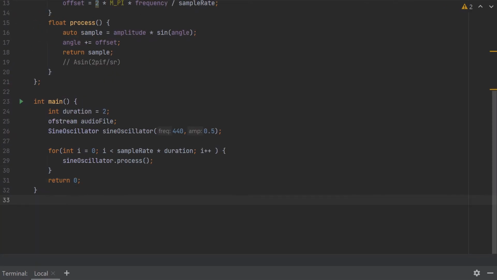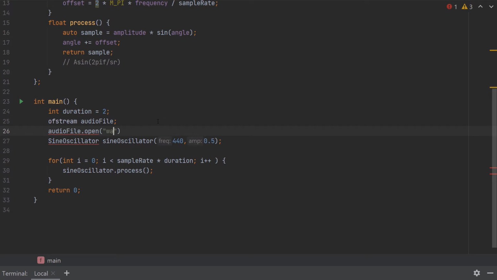So let's open this file. I'm going to call the file waveform. I'm going to open it in the default output mode. The file named waveform doesn't really need to exist anywhere on the disk. If the program can't find the file, it'll just create one for us.